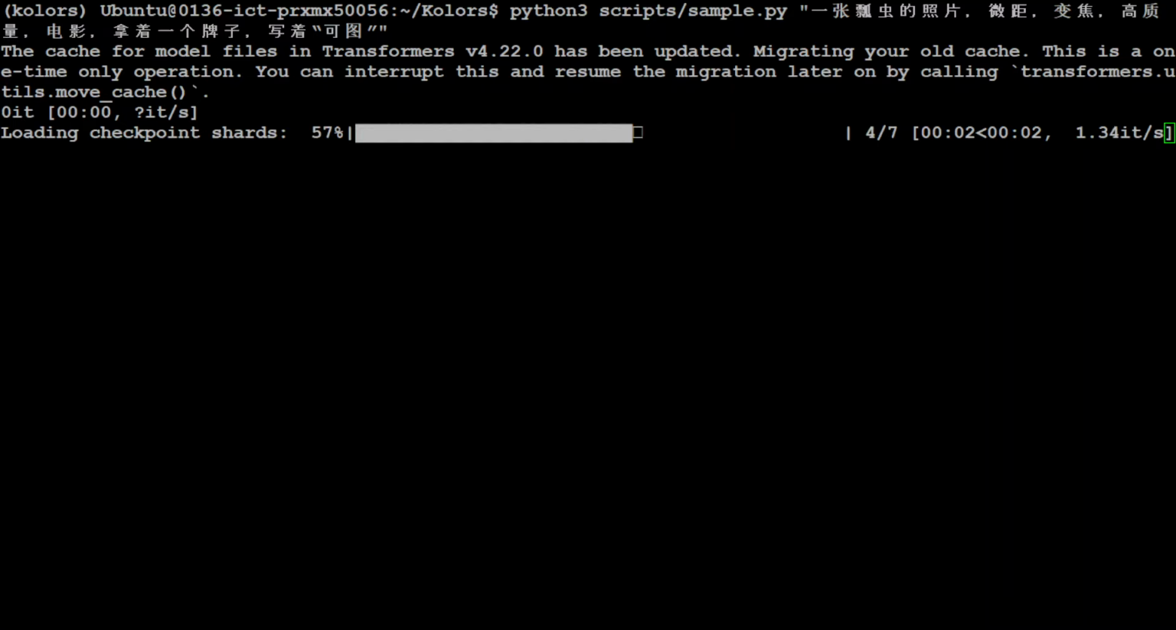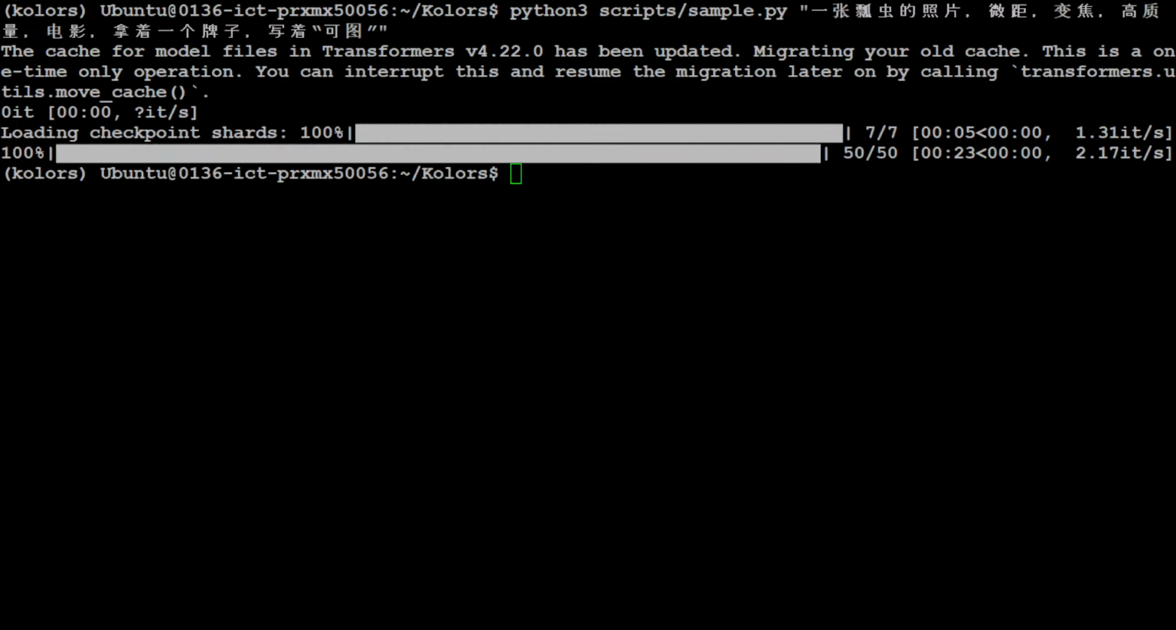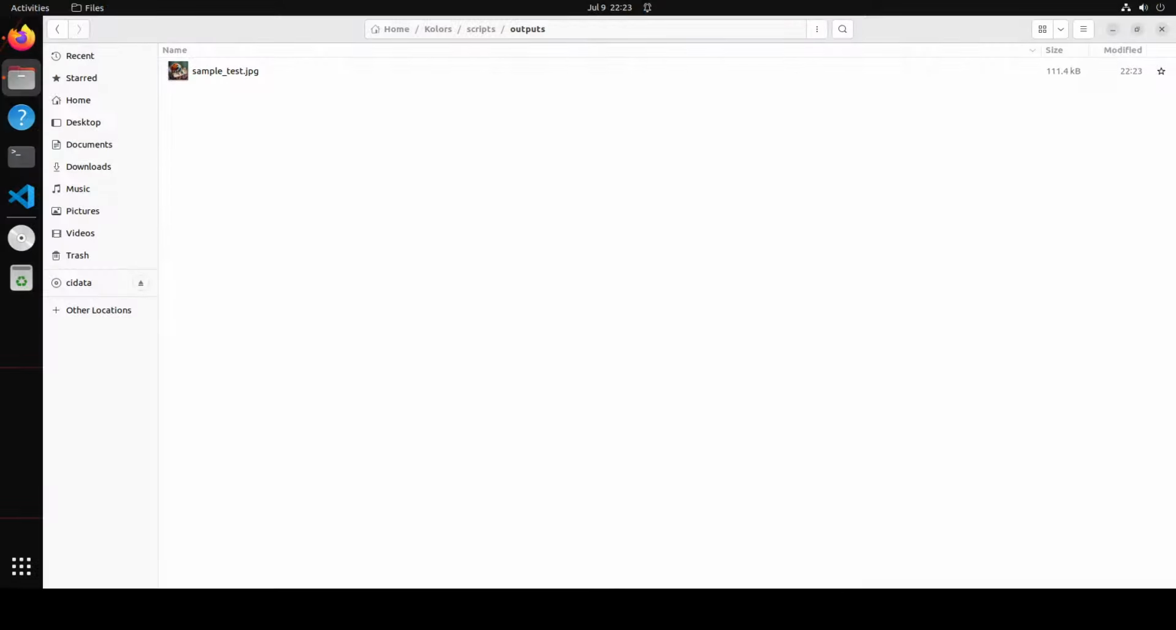It is loading it. Now it is doing the diffusion process, so let's wait for it to finish. And it has generated the image in the output directory. So let me take you to my output directory. I will open it in my GUI. And this is a GUI where it has created this sample_test.jpg.